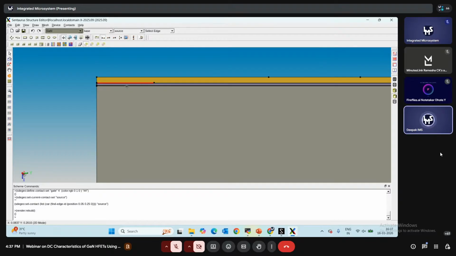It will show the red color. You can see. Now we are going to select the gate. Gate has been selected, and here we can select this region and then click on this set contact. So we have set the source. We have also set the gate. Now we are going to set the drain.